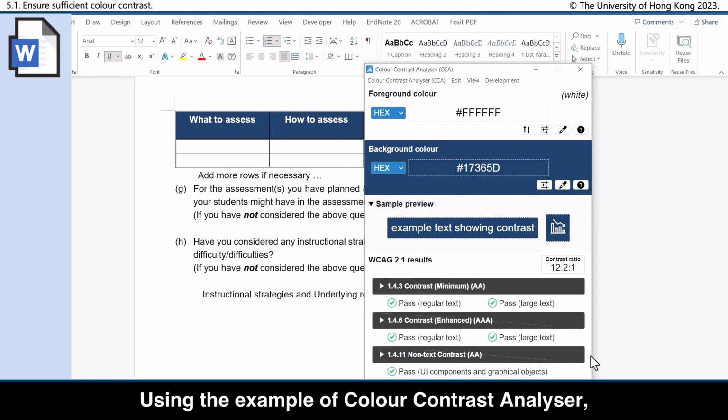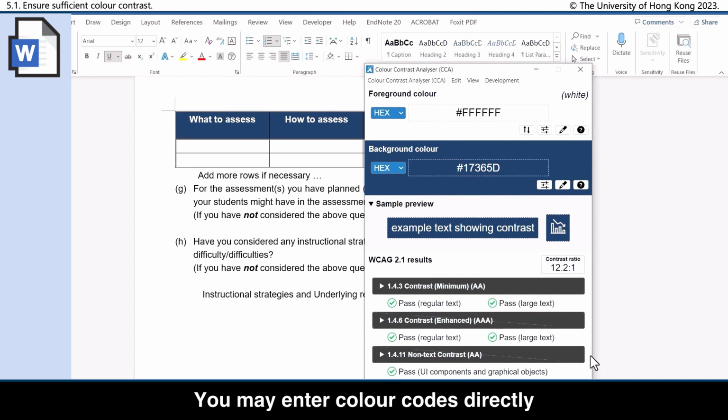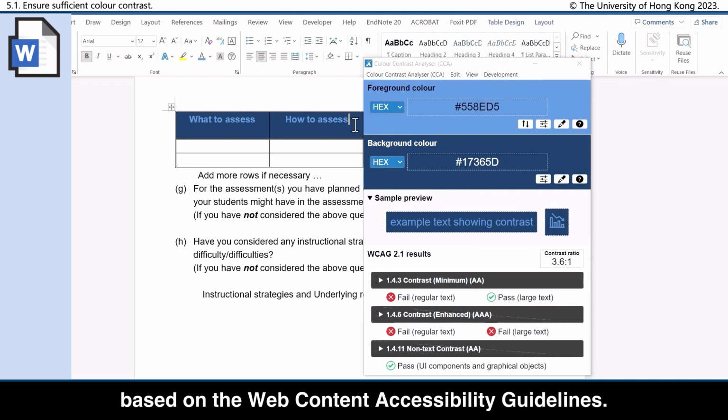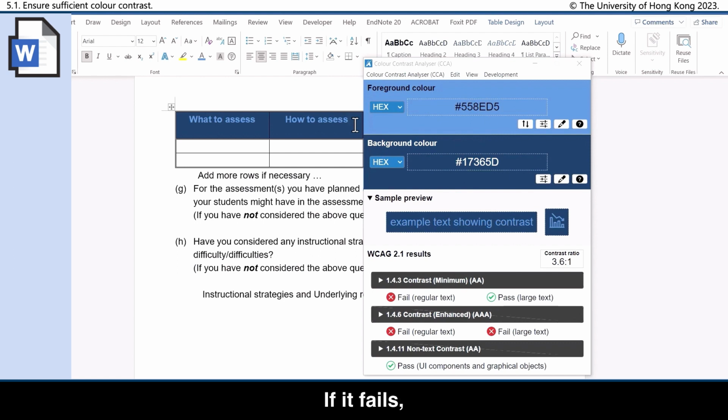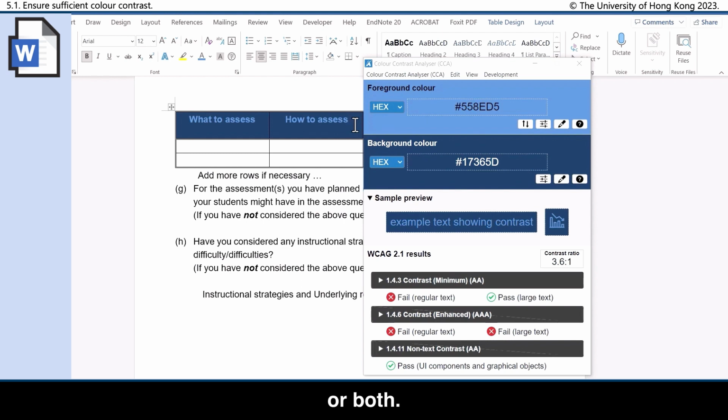Using the example of Color Contrast Analyzer, enter the colors of the document background and text in the analyzer. You may enter color codes directly or use the color picker. Then, the checkers will tell whether this color combination would fulfill or fail color contrast requirements based on the Web Content Accessibility Guidelines. If it fails, then it might suggest that we need to consider changing the color of either the background or the foreground colors, or both.